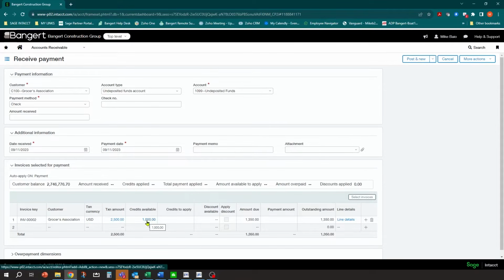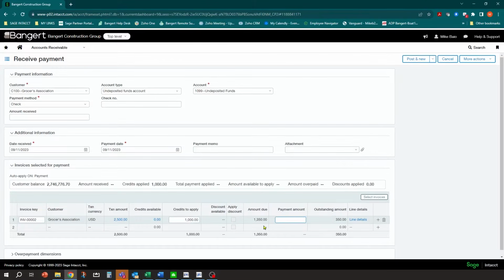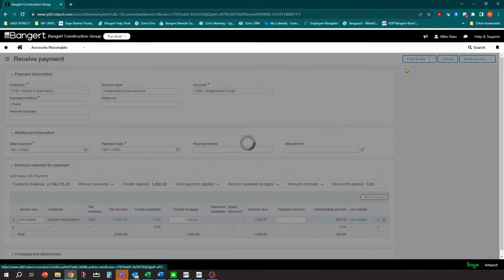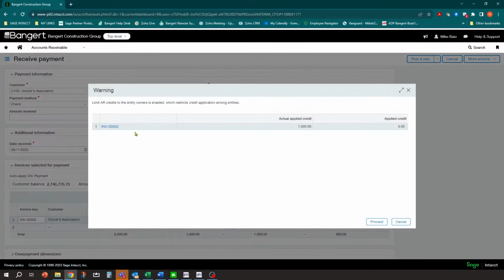And now this looks pretty familiar to the accounts payable screen we saw. You have credits available. So you can say we want to apply the $1,000 credit to that. And as of this date, we want to do that. And then I can say post that invoice.